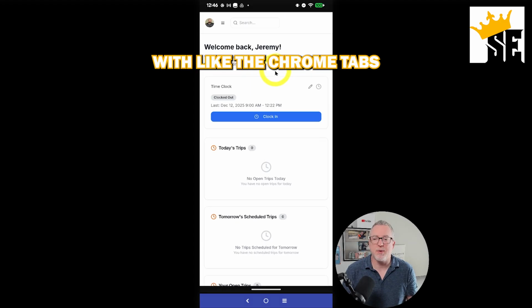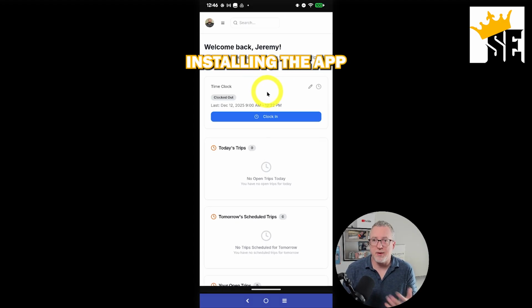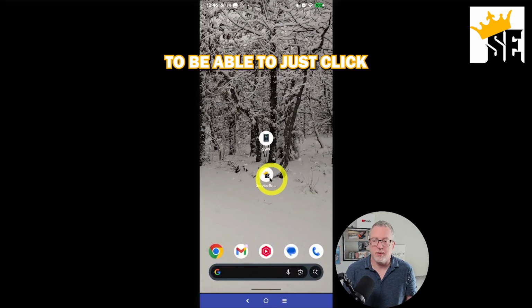You're also not going to have to mess with the Chrome tabs and different things like that. Installing the app, I think, will make it much simpler for you. You'll be able to just click right into it.